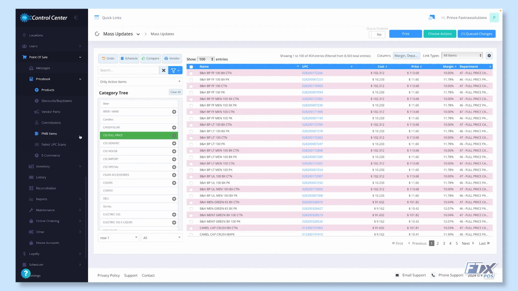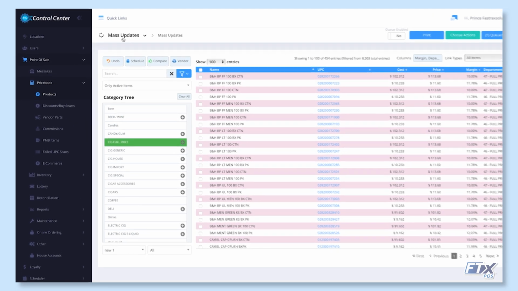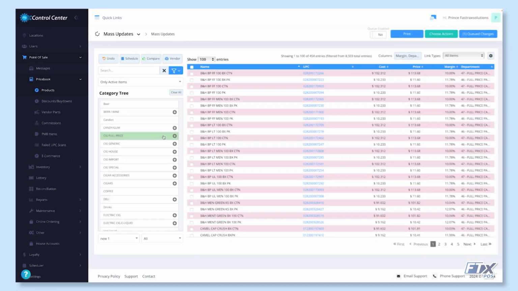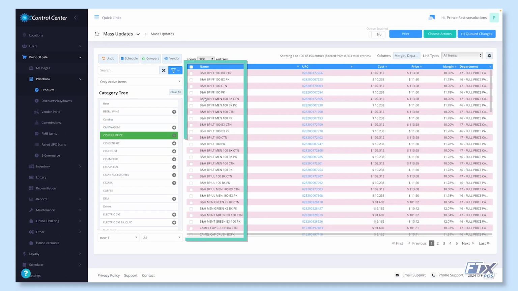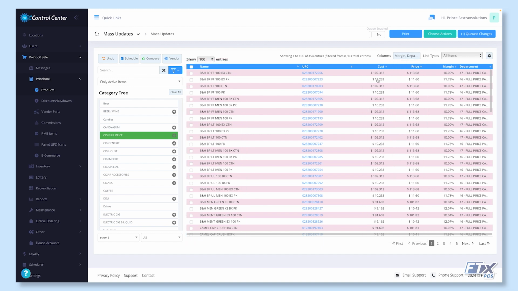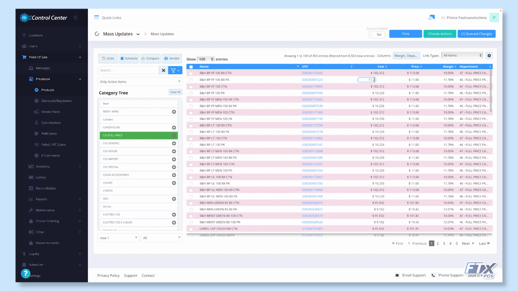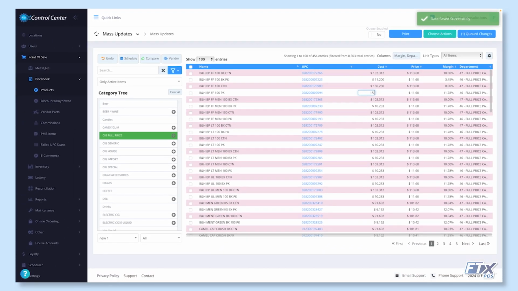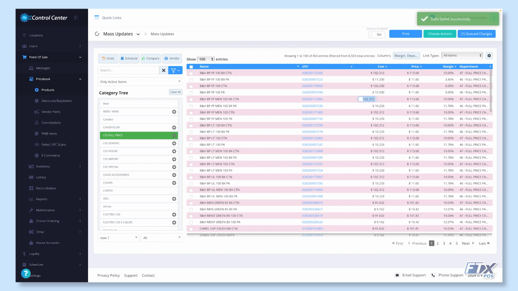From Control Center, we'll navigate into Products, Mass Updates. Once you have your filter dialed in, the results on the right have a name, cost, and price field that are all editable. Simply click in the field to make a change. From here, I can use the navigation keys and edit the next record. All of this without my hand ever leaving the keypad.